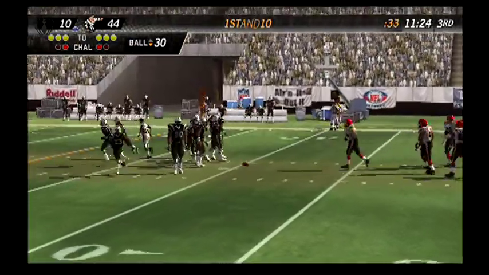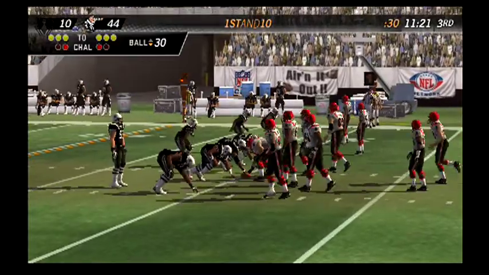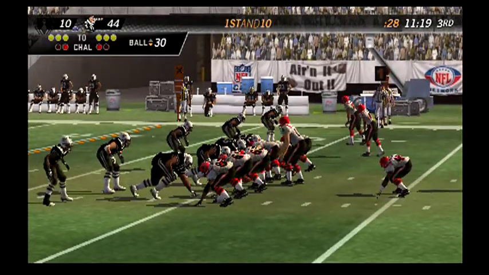Temple! Let's do our thing, let's do our thing. Let's go, let's go, let's go, let's go.